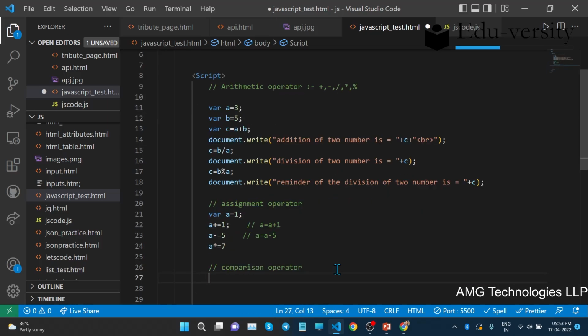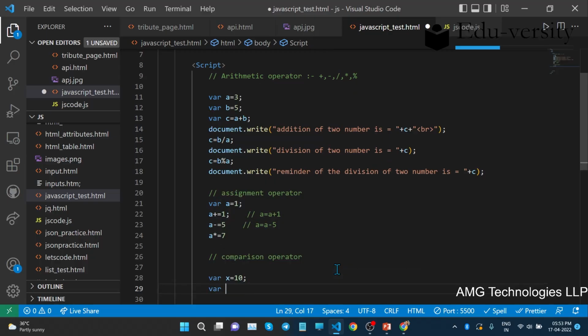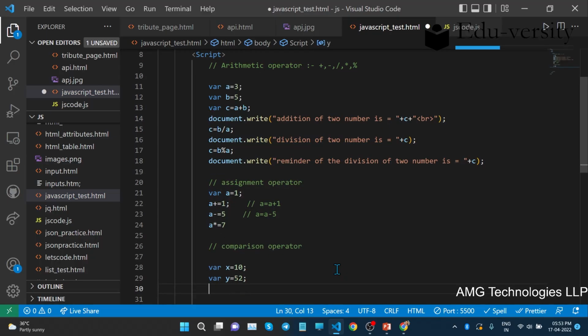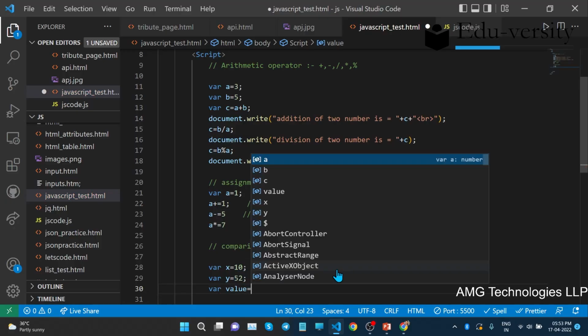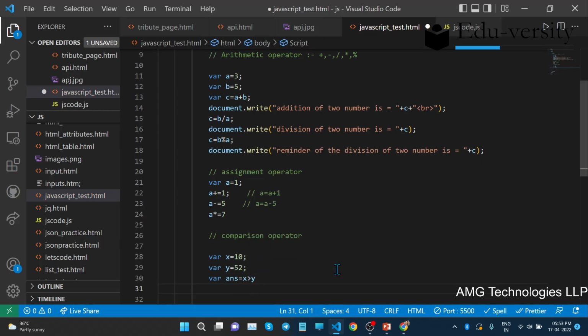Next we have the comparison operator. Let's say we have x equals 10 and y equals 52. Now if I want to compare these two values, how can I compare? We have to use a comparison operator. So we'll write answer equals, let's say, first of all let's compare who is bigger. So we'll write x is greater than y. So this is our comparison.